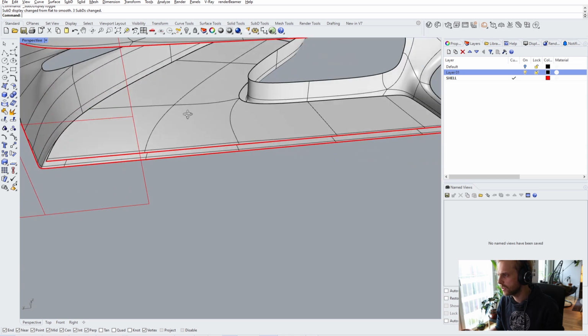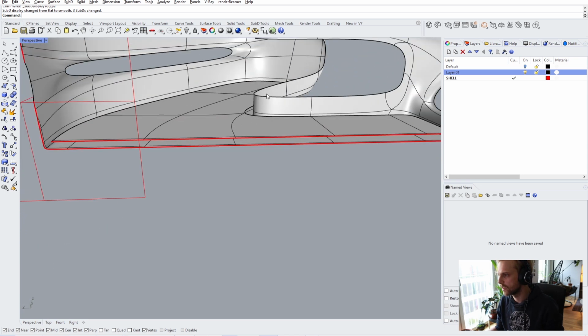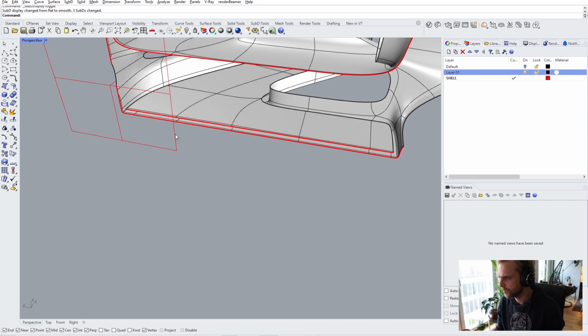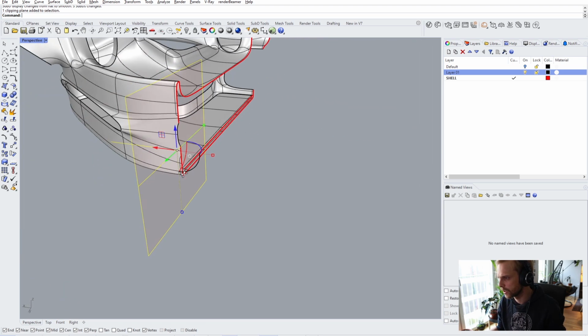So essentially what I did was I made this floor slab, right? The top of the floor slab. Now we can continue working with it.